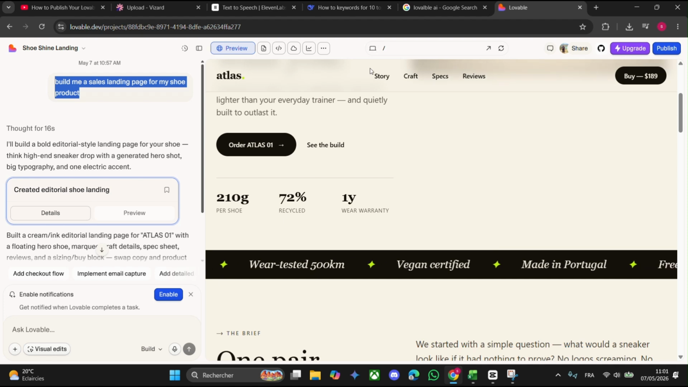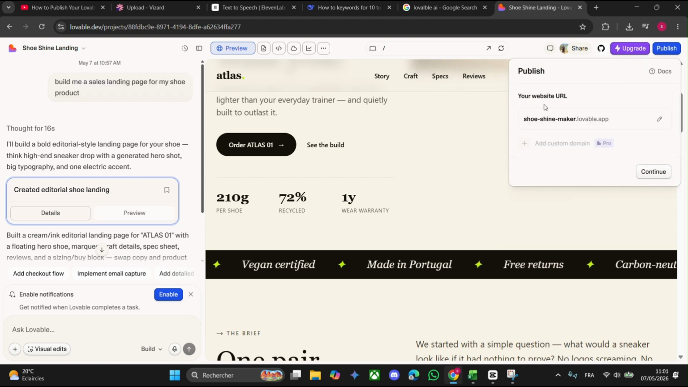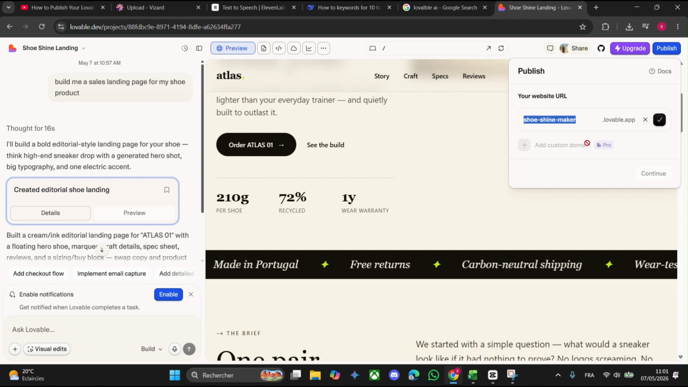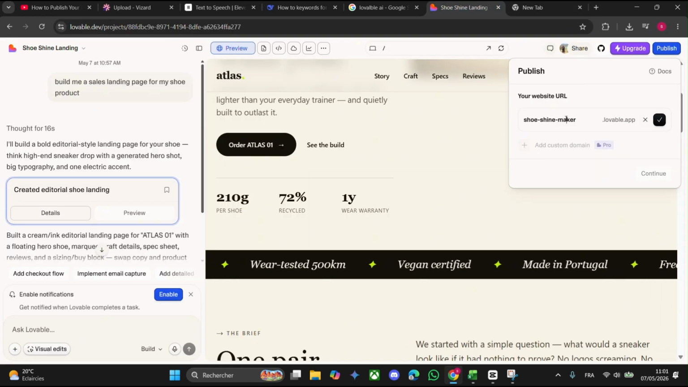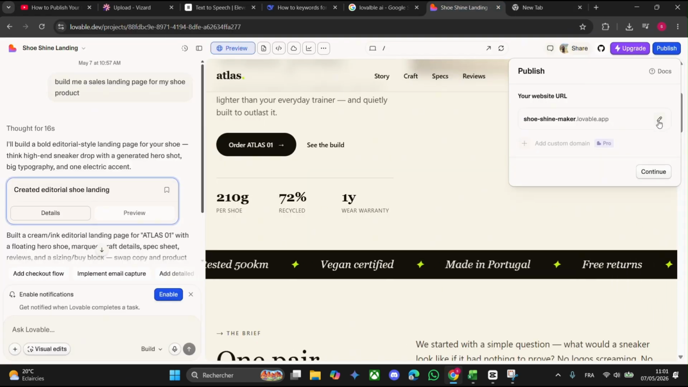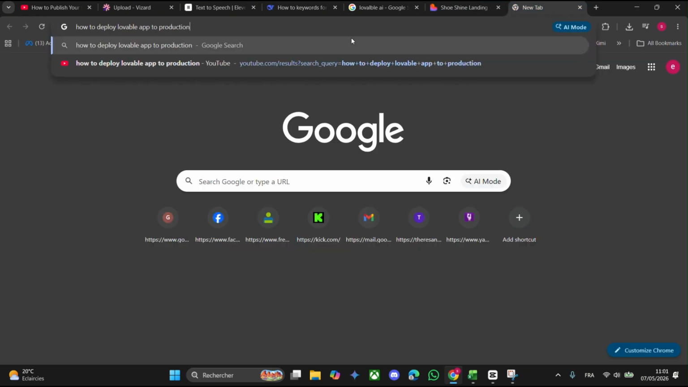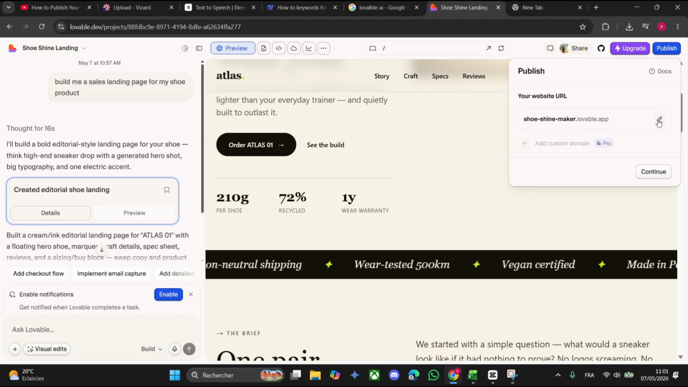Now to publish your landing page or website, head over to Publish and click on that button. And here you have this website link. Just copy it, and you can also add a custom domain. So click on copy this and open this link in your tab. Let's copy this again and go over to the new tab.